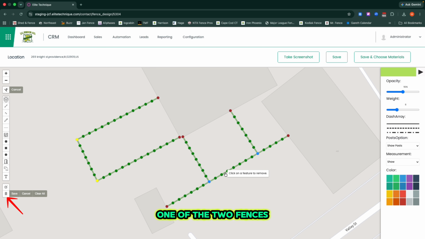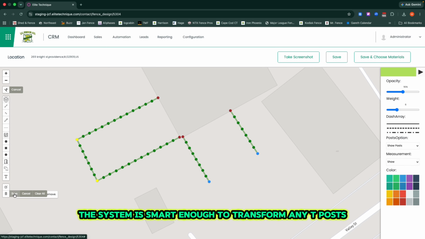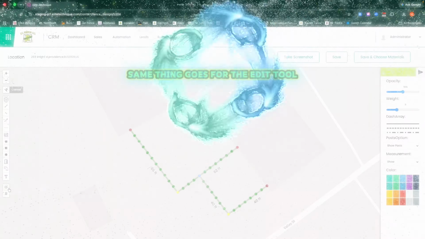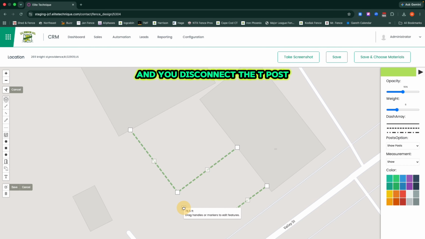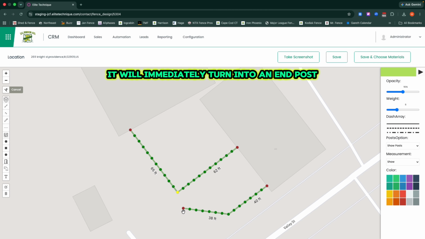Even though the two fences are connected, if you use the Trashcan tool to delete one of the two fences, you won't delete both. And if you delete the first fence, the system is smart enough to transform any T-posts generated into end posts right there on the spot. Same thing goes for the edit tool. If you're using the edit tool and you disconnect the T-post by dragging the vector away from the first fence, when you hit save, it will immediately turn into an end post.